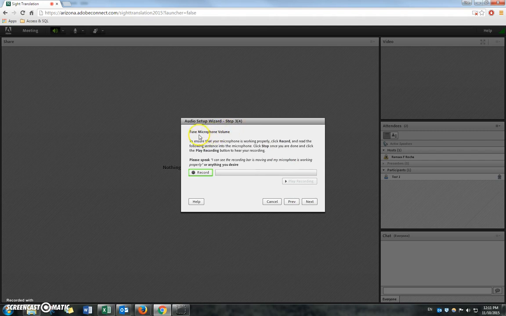Step 3 out of 4 will be to tune the microphone volume. So I'll record myself and play it to see if I'm able to hear myself. Test 1, 2, 3. I'll play the recording now. I was able to hear myself. So I'll click on Next.